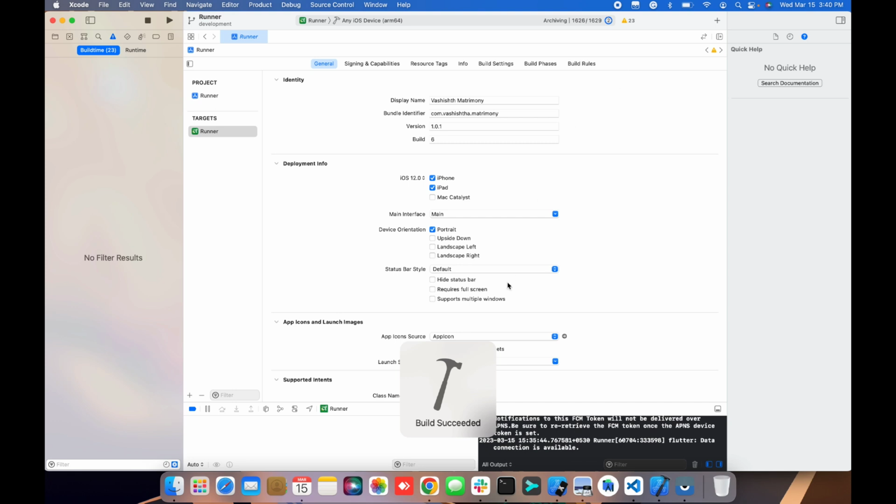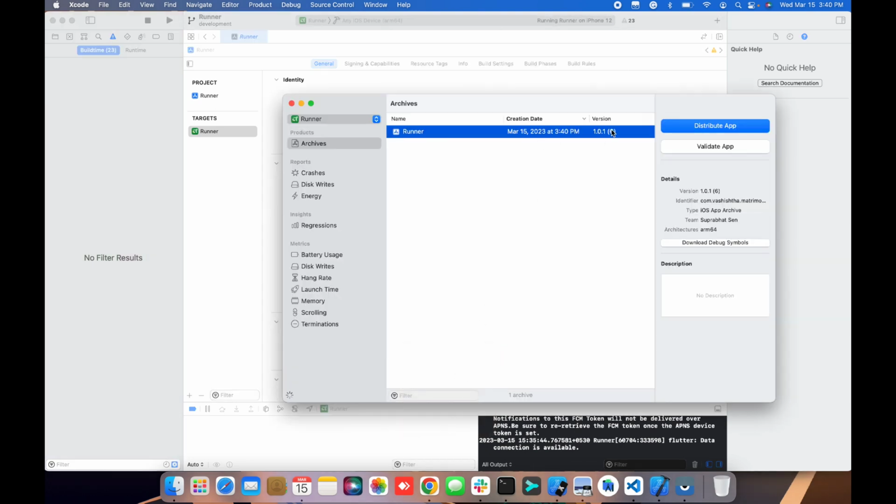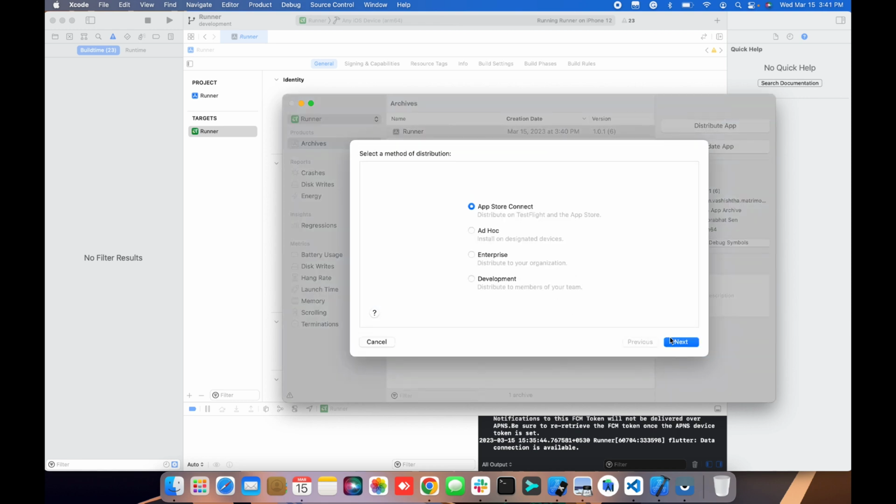Now the build is complete and the archive window is open here, and you have to verify that the version and the build number are correct and click on the Distribute App button to distribute the app. It will open a prompt to choose the method of distribution. Here you have to keep pressing Next until you reach the review screen.